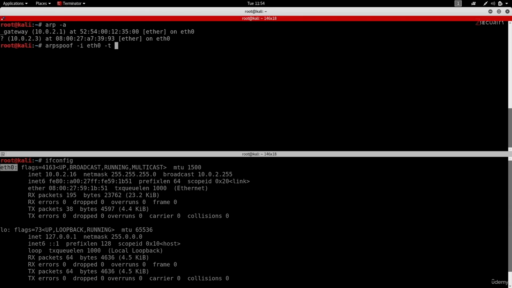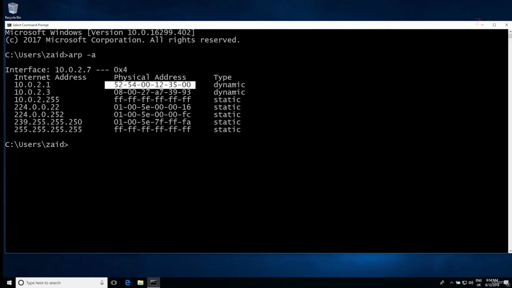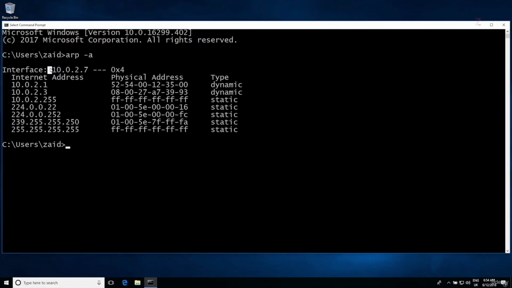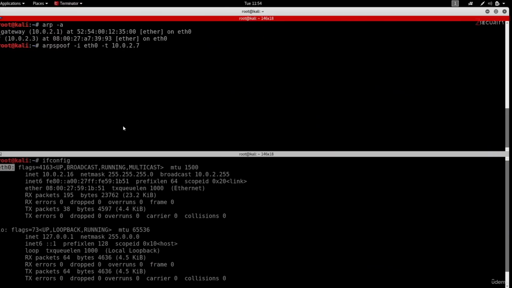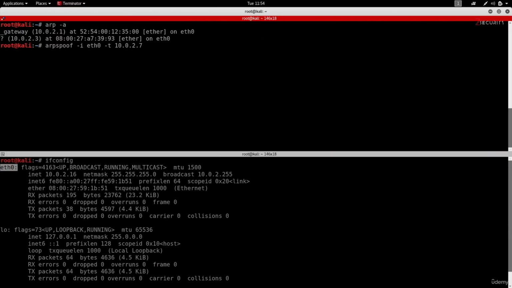So we're going to do -t to specify the target, and my target is at 10.0.2.7. As you can see in here, that's the IP of my target. And I'm going to have to give it the IP of the gateway, which is at 10.0.2.1, as you can see in here. Now this will spoof the target, telling him that I am the router.